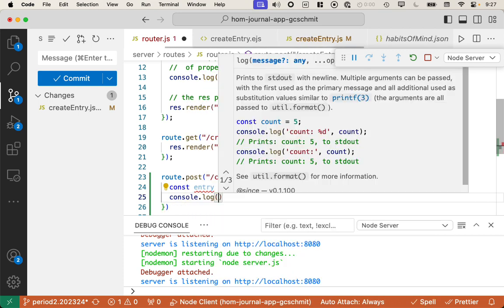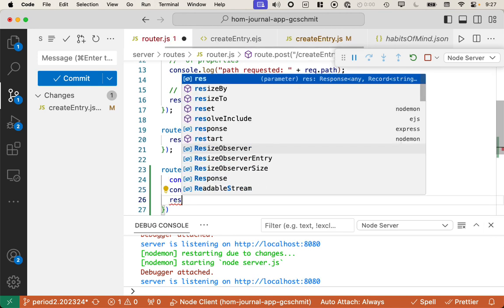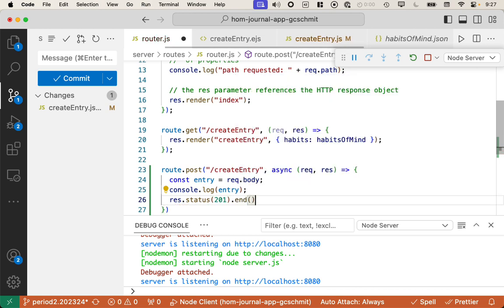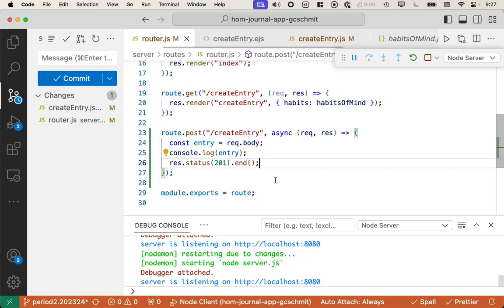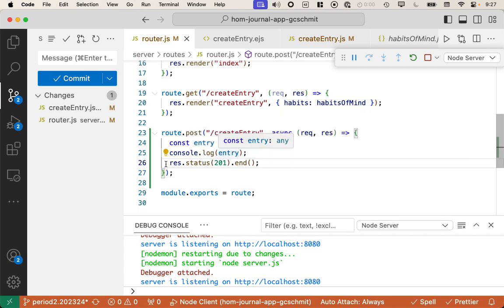I was getting ahead of myself. So let's just log it so we can see it. And then we are going to return a status of 201, which means, yep, we got it. Data's good. All is well with the world. So grab the data from the body of the request, log it for now, respond with a status of 201, which will go back to the client.